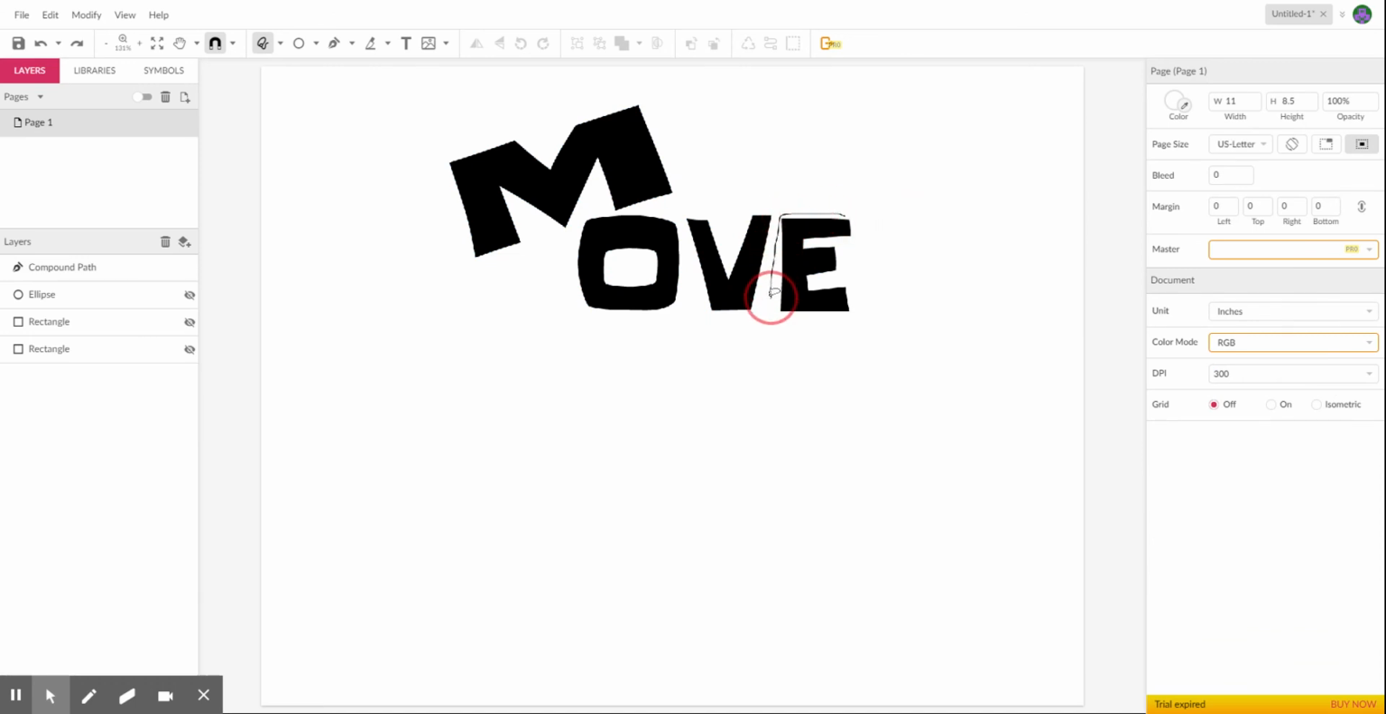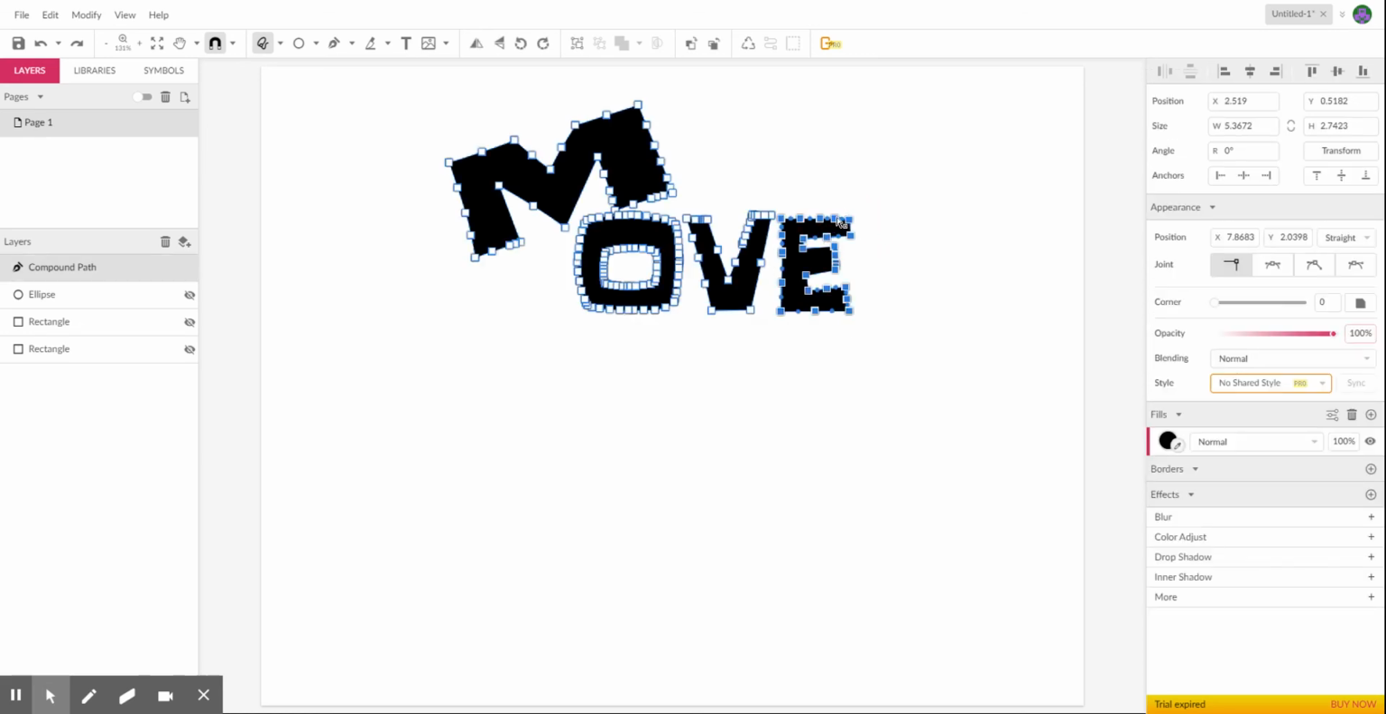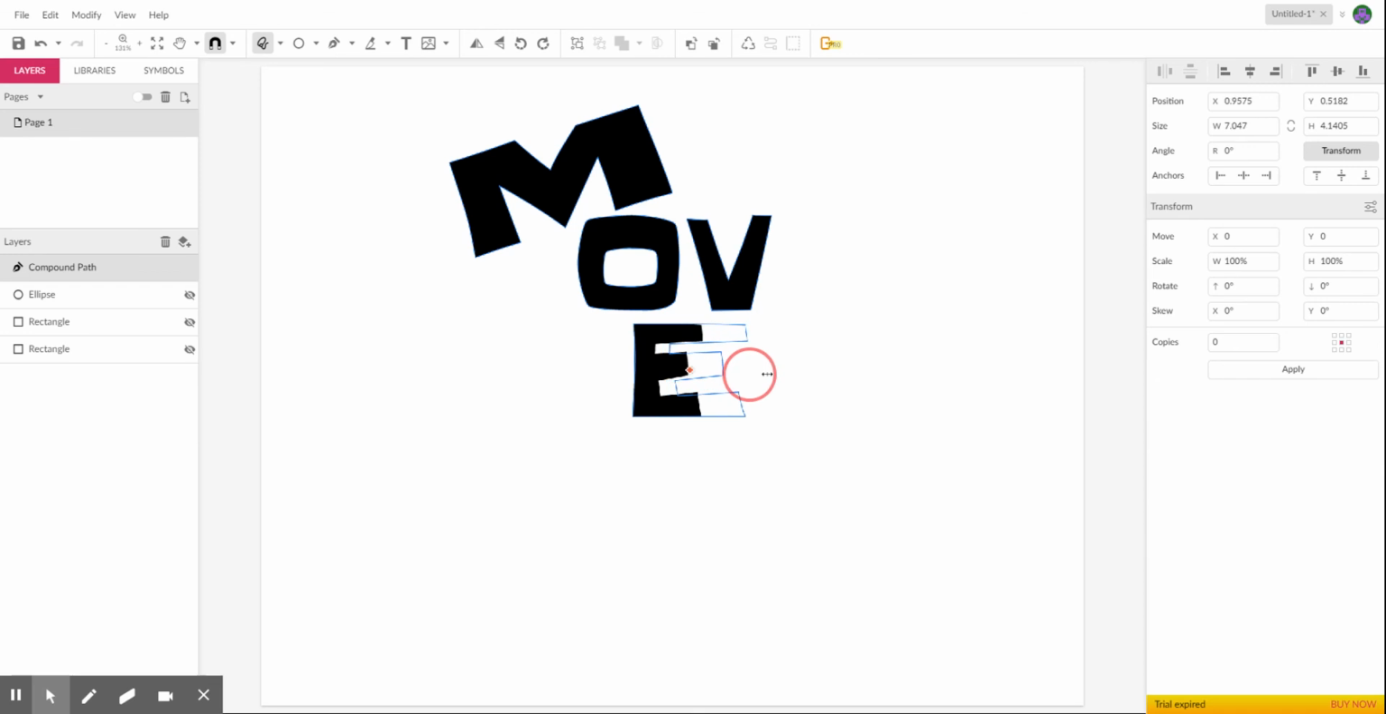Let's see if I get it. And notice I got my whole E right there. We can move this over here. Let's click my transform button. Move that out like this. And I'm kind of creating a different logo for the word move. Let's rotate a little bit too. And I got move going on here. But that's the lasso tool.